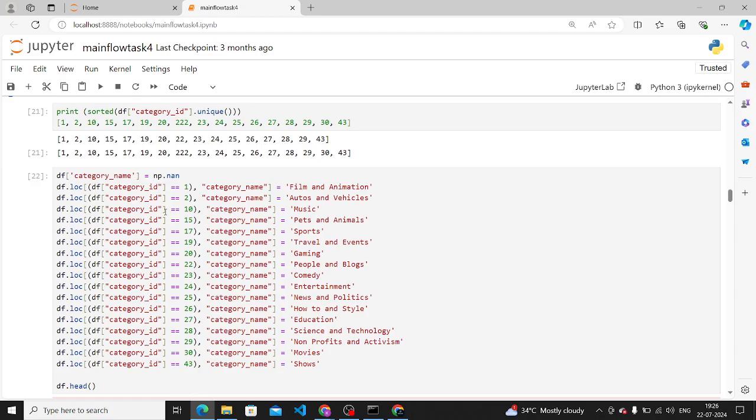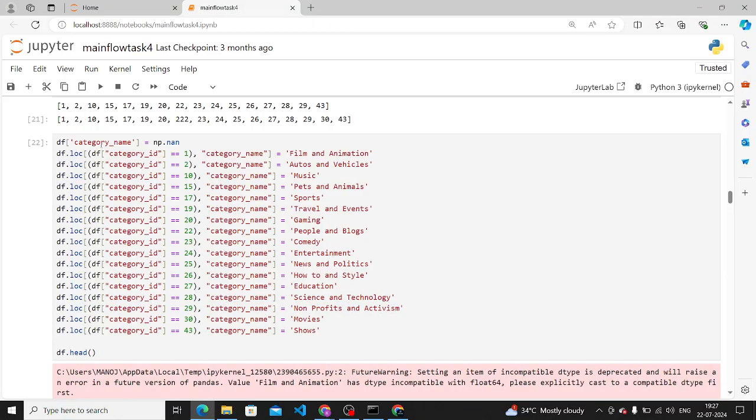Now this is another new column we have created, which is category underscore name. Here first we printed the sorted category id. This is our sorted category id, unique meaning there are no duplicate ids here. After printing the sorted category id, we have created another new column which is category underscore name. So here, if the category ID is 1, then your category underscore name will be film and animation. If your category ID is 2, then your category name will be autos and vehicles. If your category ID is 10, then your category name will be music.